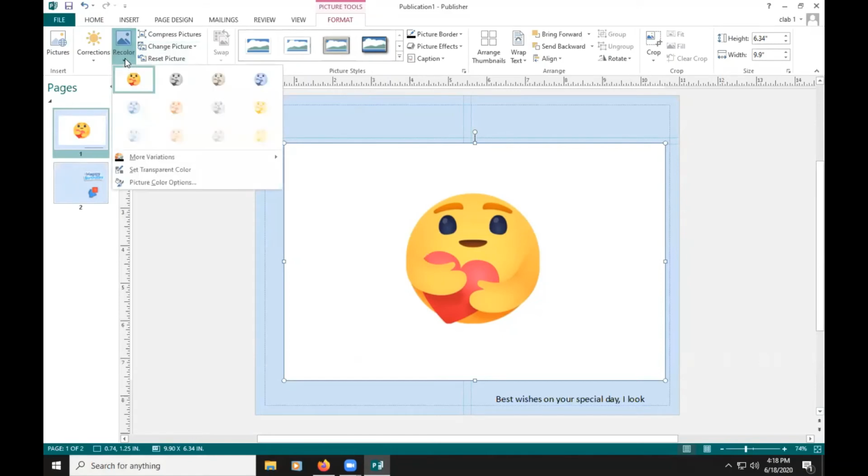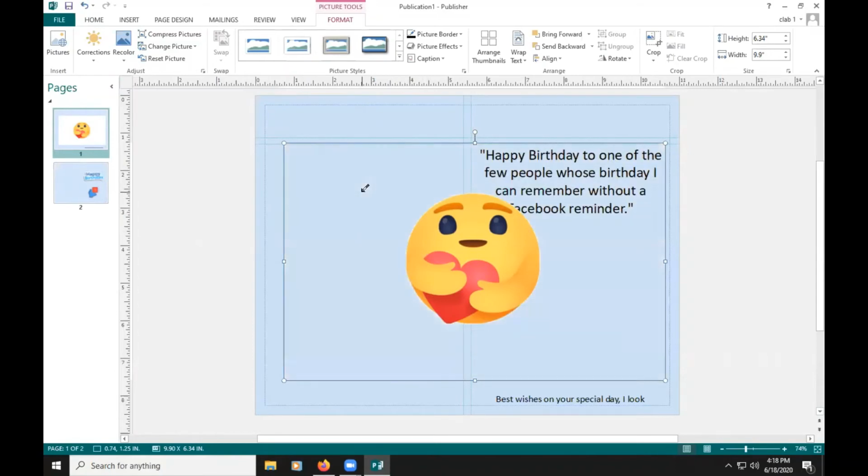We drop that little menu down and a little cheat sheet for you guys here is it says set transparent color. You wanna click on set transparent color and then click on this white area. If you click on the inside, he's just gonna disappear. It's gonna look funky. So you click on this white area and boom, it makes everything transparent that's around him. So we've gone ahead and gotten rid of that ugly white square, right?